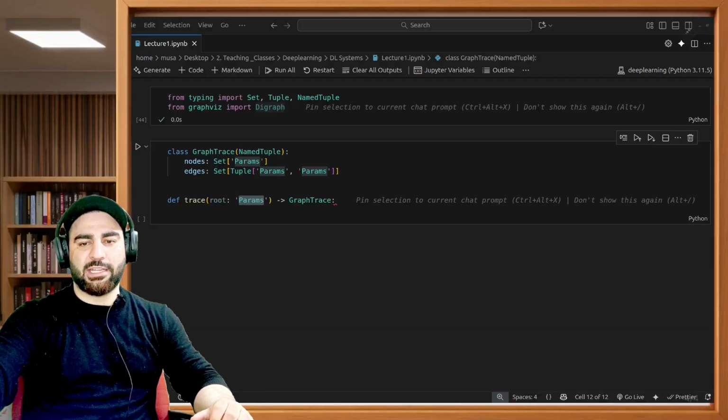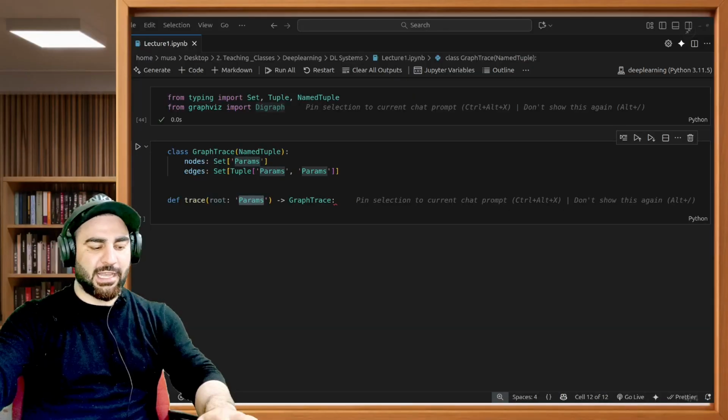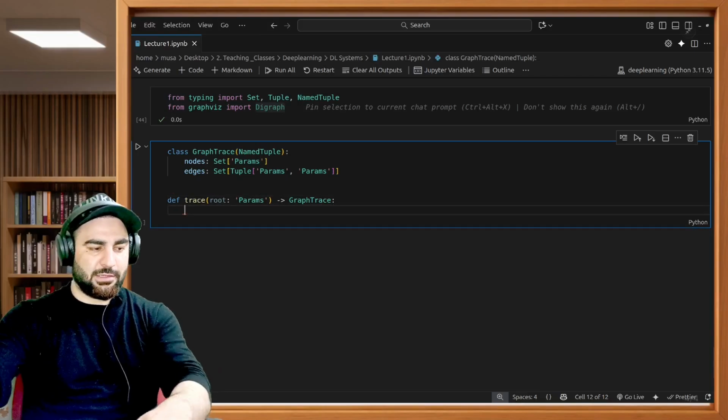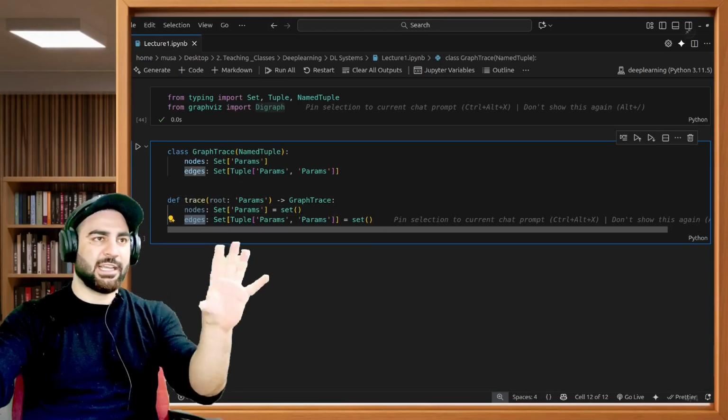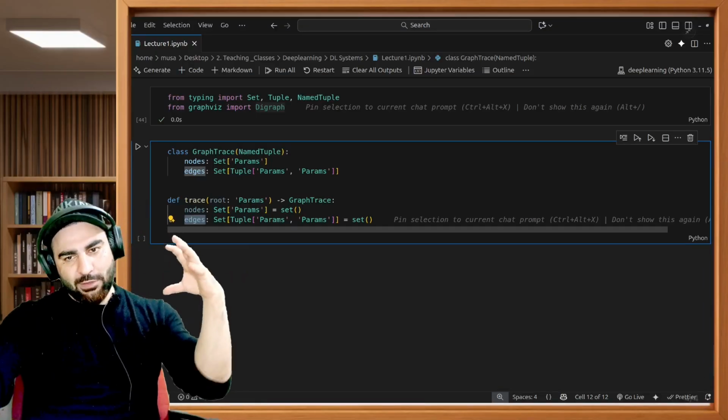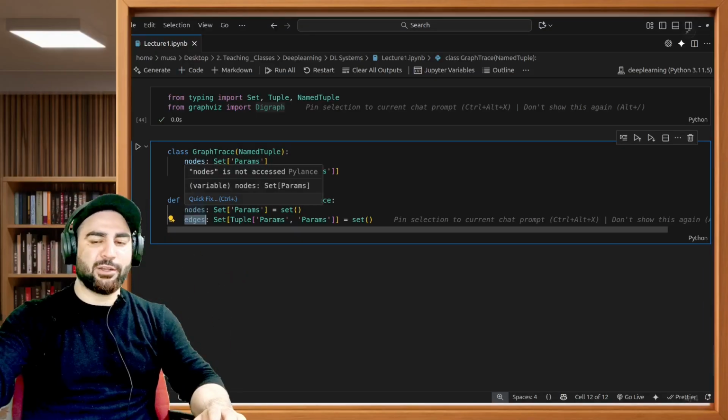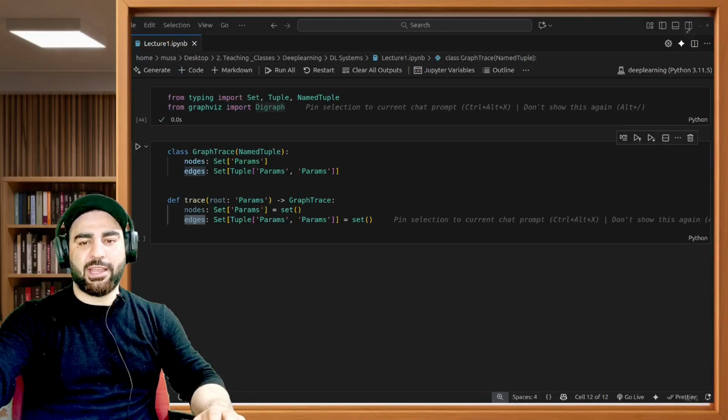Okay, nodes and edges as sets. Initially we'll have these nodes and edges as empty sets. This is nodes and this is edges, nothing is in there so far. Now once we go to root, we'll perform a depth first search, and we'll keep on adding nodes and edges over here. Okay, let me again write the code that is build.